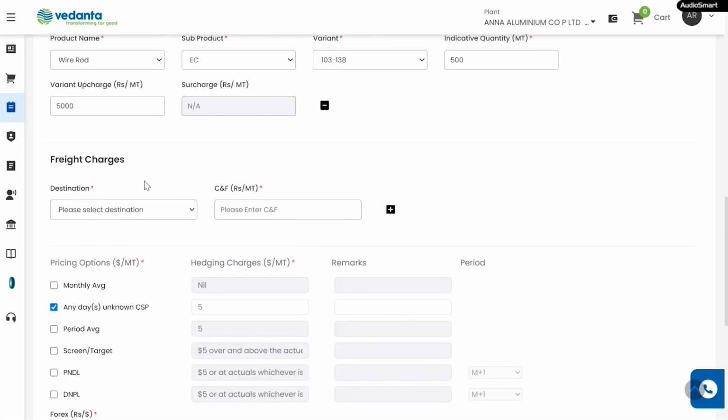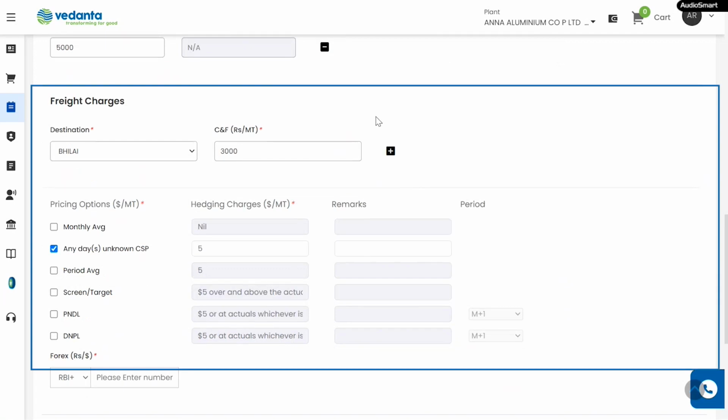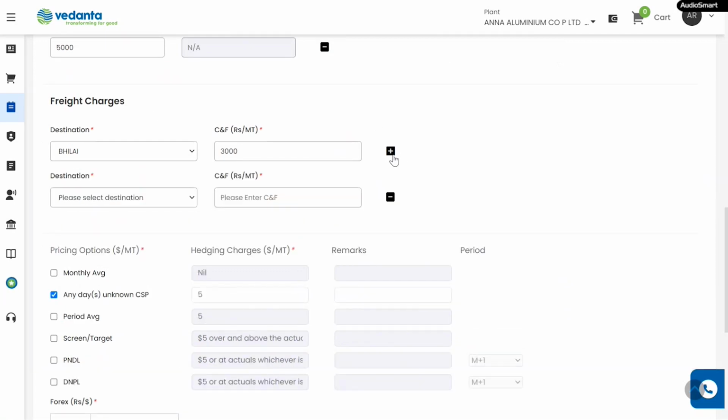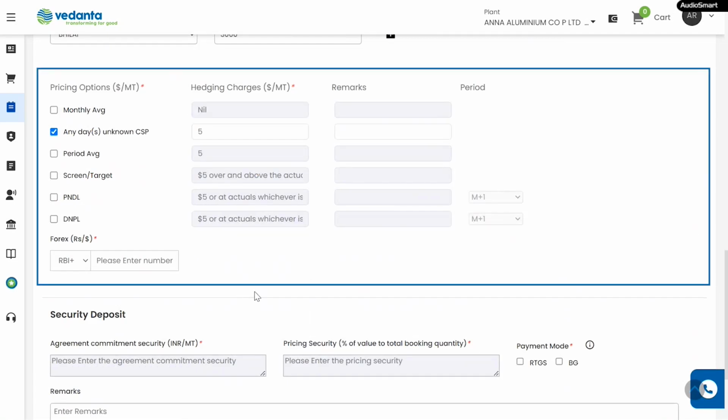Moving on, the next section is the freight charges section. So under the freight charges section, select the destination, and against the destination, fill in some value of the CNF that you want to quote to the Vedanta team. Now under the freight charges section, either you can select one destination or more than one destination by clicking on this plus button. The next section is the pricing option section.